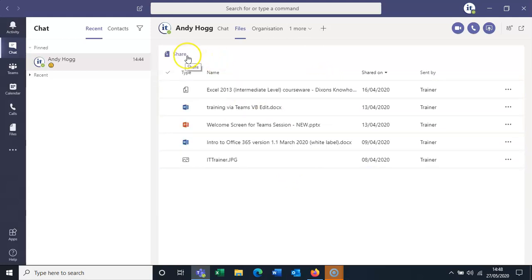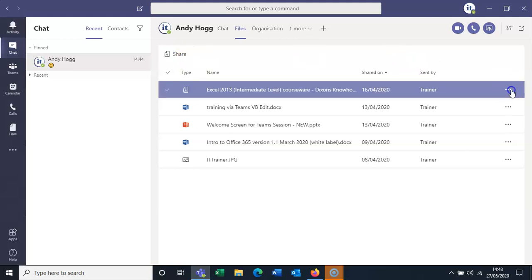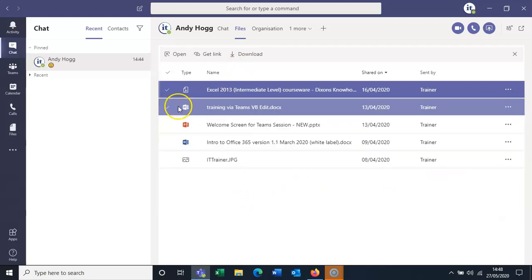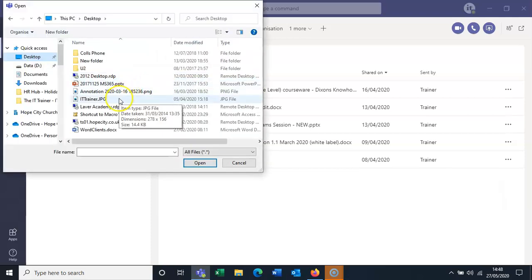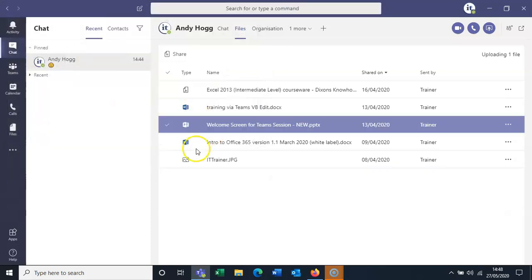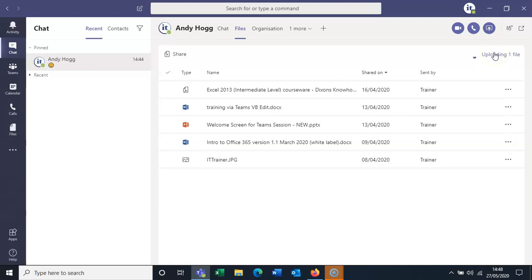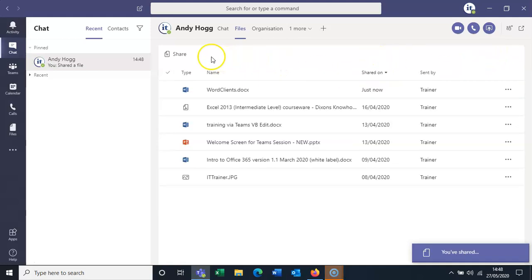It's not actually attaching them to an email, it's actually sharing them through your OneDrive. I can open them from here, I can download them, I can get a link, I can add new files, Andy can add new files to me, and we can collaborate and work on the same files together. It's as simple as pressing the share button, and if we choose to upload from the computer, we can take a file from a folder or from my desktop, and I can open it and upload it to this point. It tells me it's uploading, and then it's available for Andy and myself to look on, to share, and to work together on.